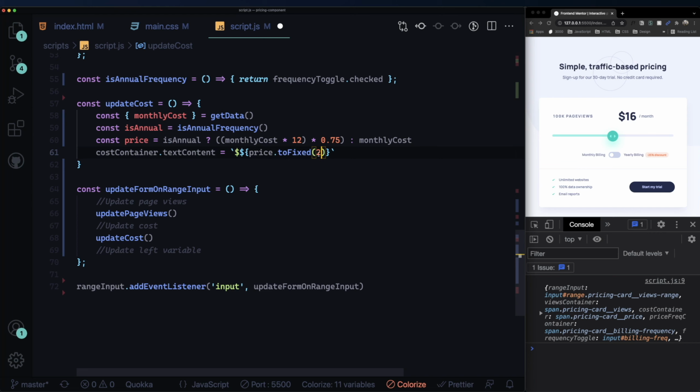It's gonna output this as a string now. It wouldn't output it as a number with toFixed. And it's gonna go to 2 decimal places. Let me just save that, and voila. But if annual is ticked, let's see, look at that. So everything's working nicely, right?